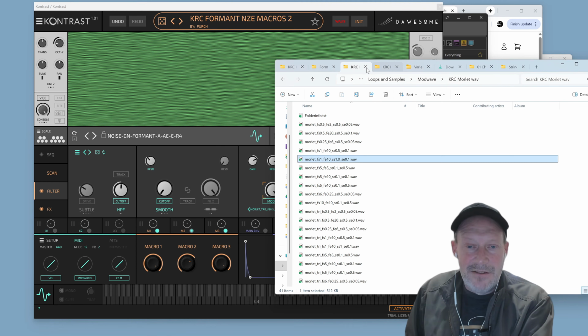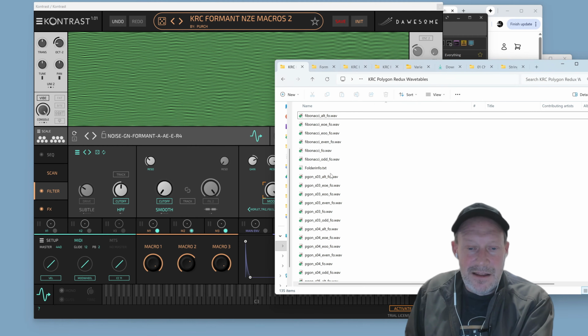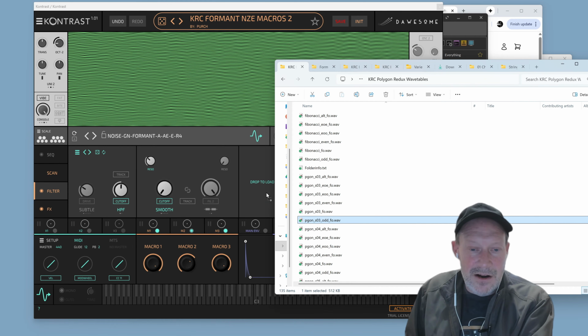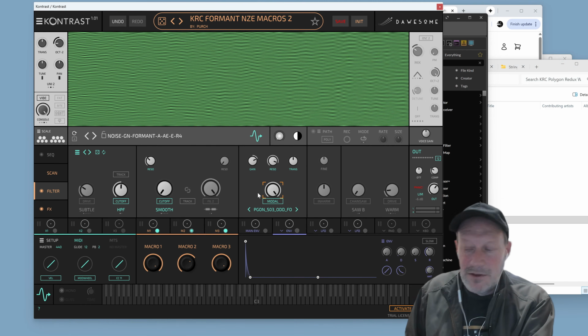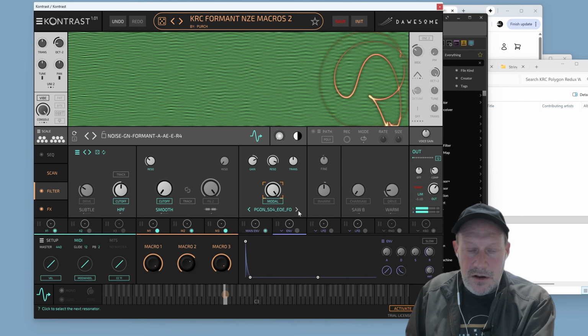Now that's not a very good thing. Let's use one of our polygonal wavetables. There we go. We'll find all sorts of different effects based on the spectral content of the wavetable that we train the modal filter on.